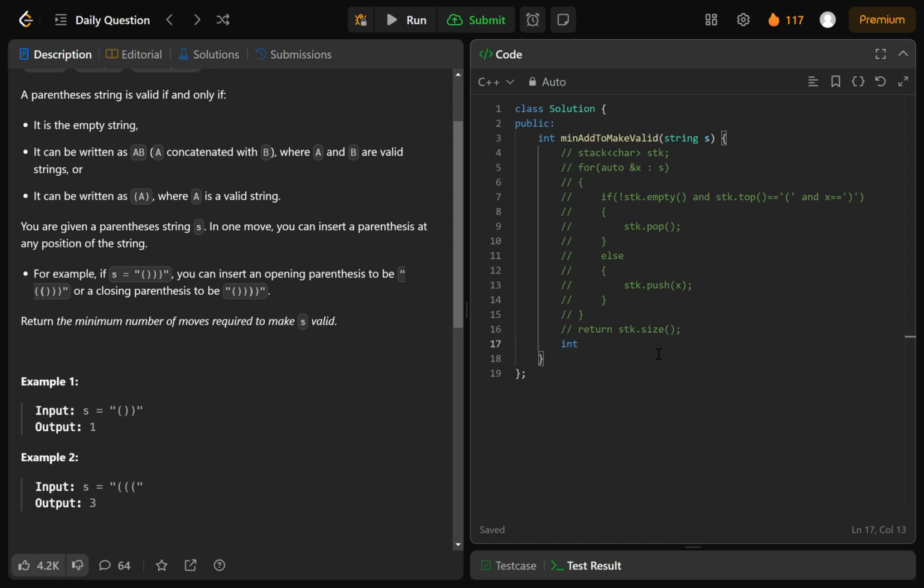So first we will take two variables I explained, count left, which will be storing the count of the opening brackets, and count right is going to be the right. Okay, initially both are 0, and now we will simply iterate over the string. So for auto x in s, what we will check, as I explained first, if the current bracket is closing bracket and we have an opening bracket on the left side for that, then we will decrement the counter for the left side, otherwise we will increment.